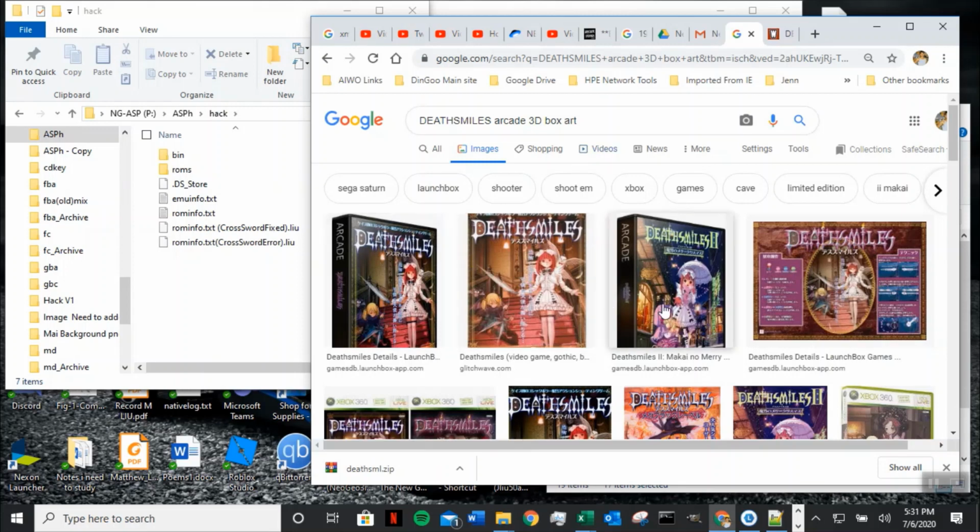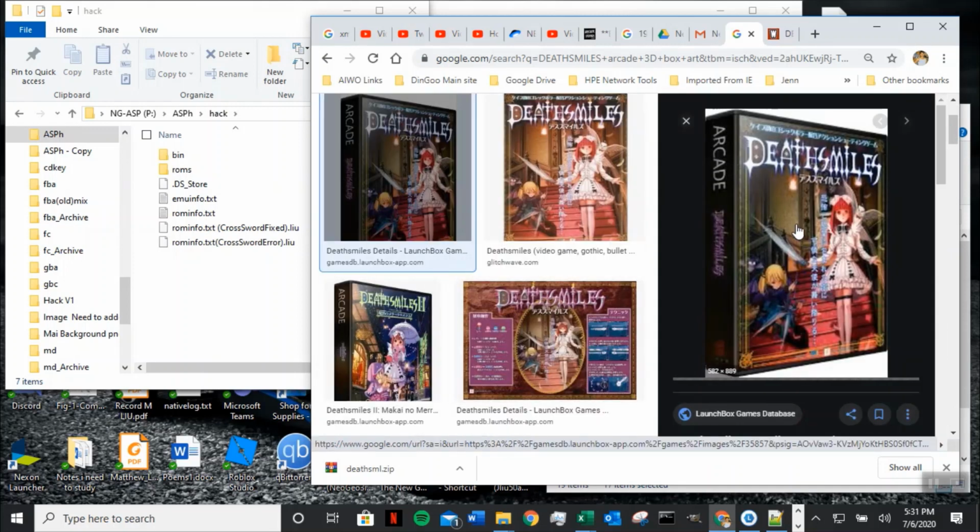Which one do I like? Oh, this is part 2. I want this one, part 1. Okay, this is a 3D picture. If you don't want a 3D and you want a regular one, you could click this one. But I always like 3D. Later, maybe I'll change everything because it's hard to find 3D pictures.